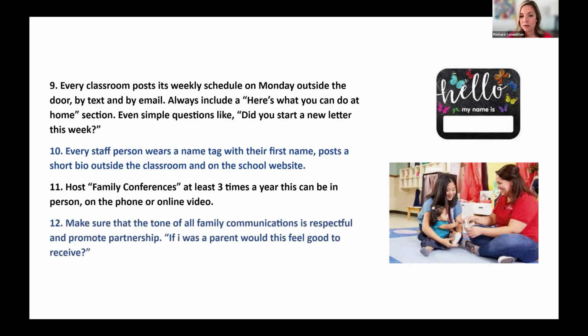Make sure that the tone of family communications is respectful and promotes partnership. This has been an interesting activity in trainings, as folks pull out their communications and think, if I was a parent, would this feel good to receive? Sometimes the answer is, oh no, it feels cold. It feels not friendly and not welcoming. We can get the same information across, but we can rewrite some of the things that we send out to families in a way that lands a little friendlier.